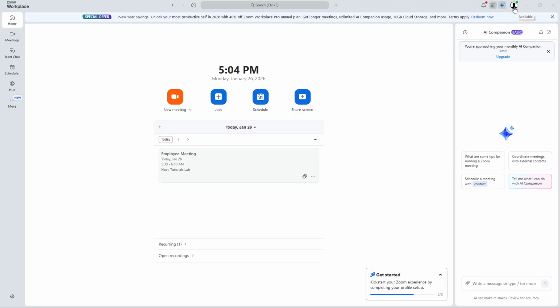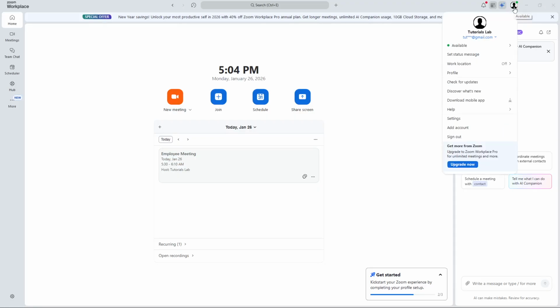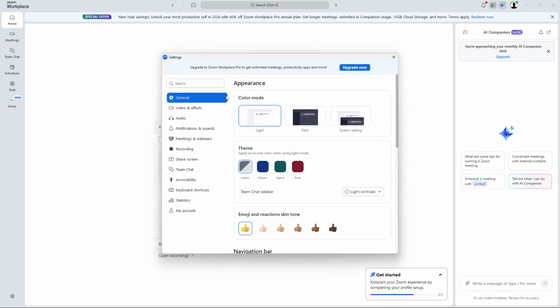Here, you'll see your profile avatar icon. This is typically a small circular image that represents your account. Click on this icon to reveal a drop-down menu with several account-related options. From this menu, go ahead and click on Settings. This will open up the comprehensive settings panel where you can customize various aspects of your Zoom experience.